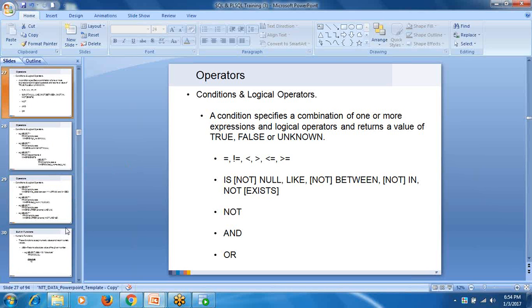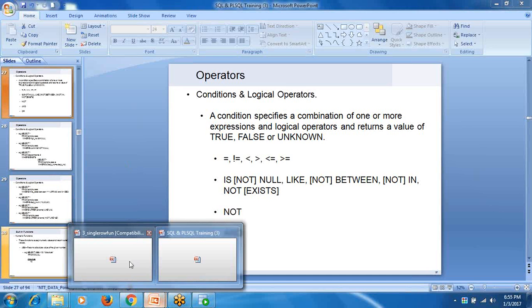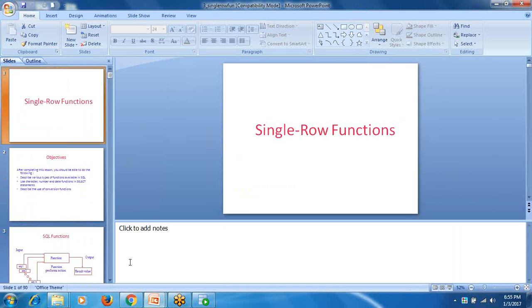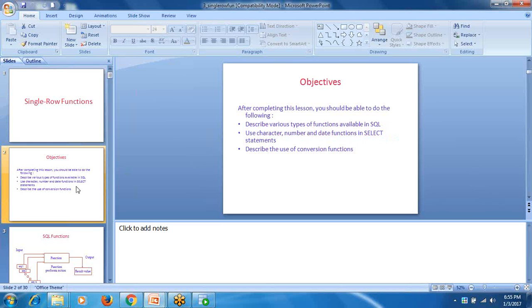Okay. Next, I'm going to start another topic here. I'm going to start single row functions.